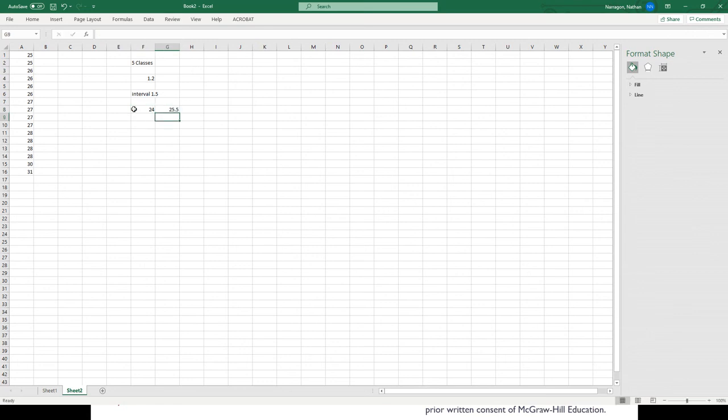So giving us 24 basically gives us a range for our first class of 24 to 25.5. Okay? And then again, you would add 1.5 to each number after. So 25.5 then will equal 27. Then 27 to 28.5. Then adding another 1.5 will get us to 30. And then 30 to 31.5.